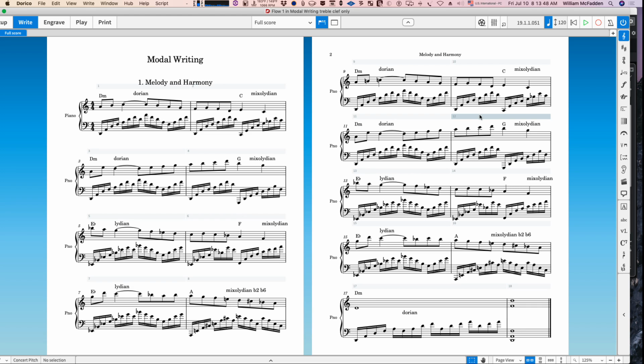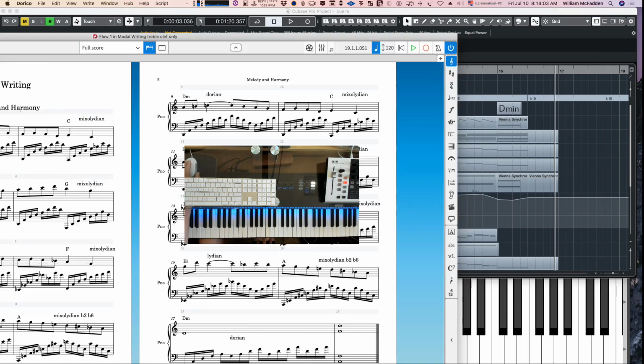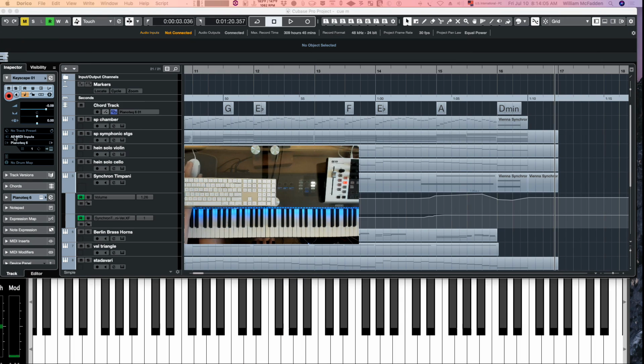And then the orchestration of measures 9 through 16, we add a couple of elements to the orchestration to make it a little more full, a little counter melody with the horns. So let's go ahead now and take a look at the Dorian mode.